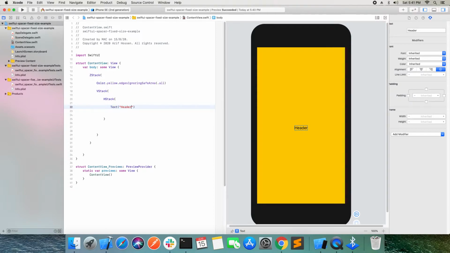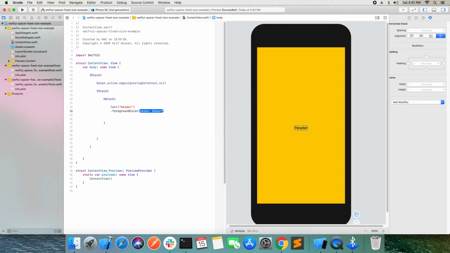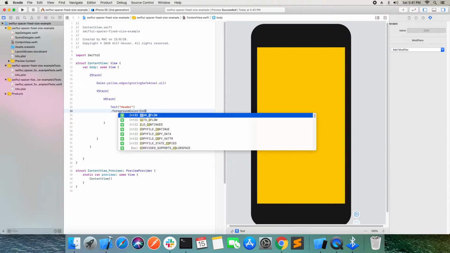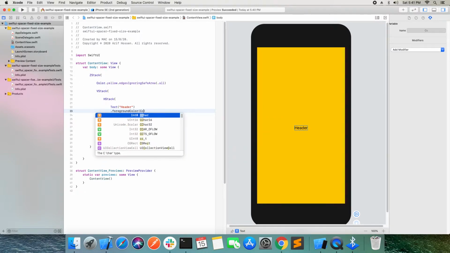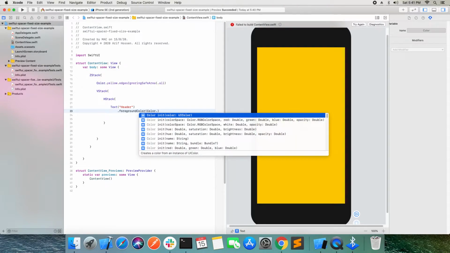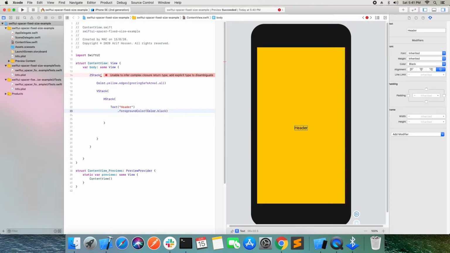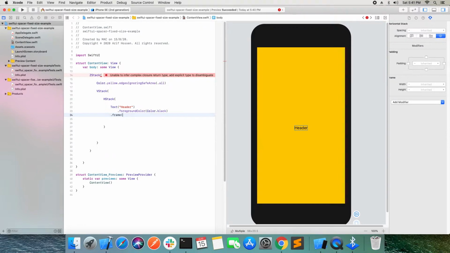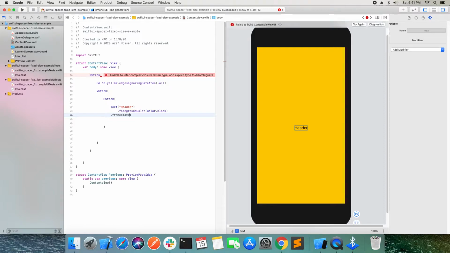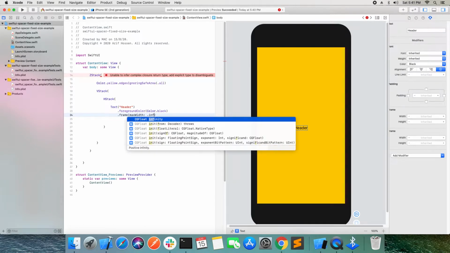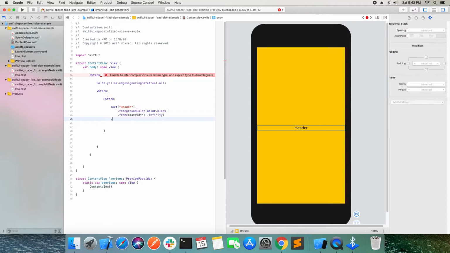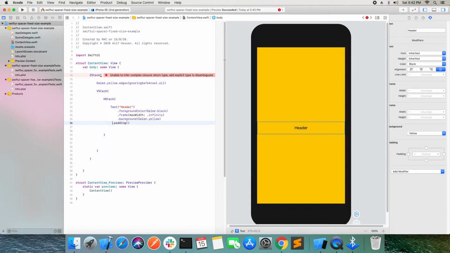This is the header. We will set the text color by foreground color, Color.black. Okay, then we will set the frame, maxWidth: .infinity. Set the background color, we set yellow, and we will set the padding. Okay, our header is ready.